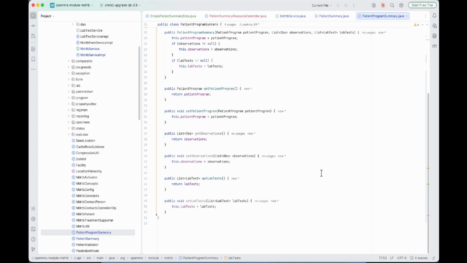Let me add another method. This is only to give a sense of how several observations can be obtained. So we want an observation for treatment outcomes, right? So I'm going to say get treatment outcome. From all the observation set, I need to have a treatment outcome. So what I'm going to need is I'm going to return an obs, right?